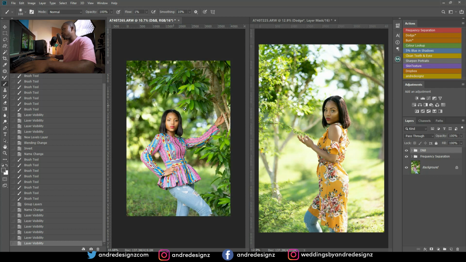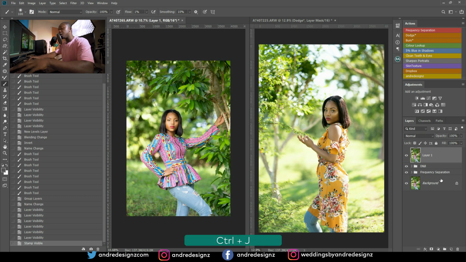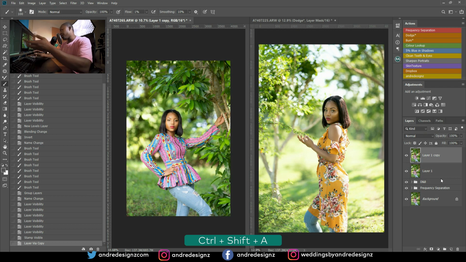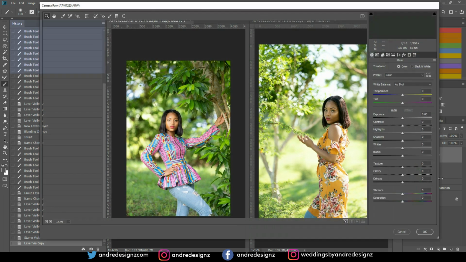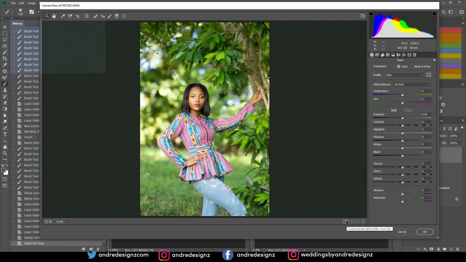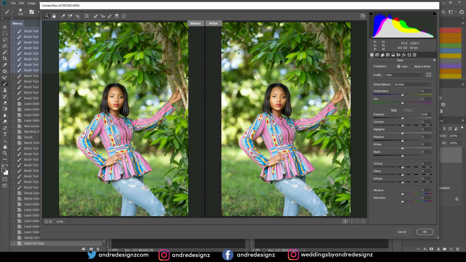So I'm gonna go to camera raw. I'm gonna create a new layer by holding down Control Shift Alt E, then Control J, and then Control Shift A for camera raw. Good. Alright, so I'm gonna do a before and after. So this is the before and this is the after.